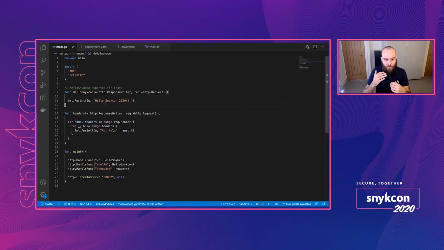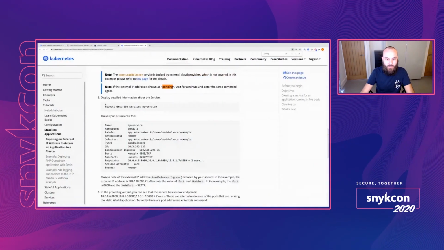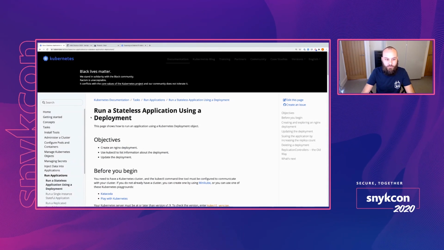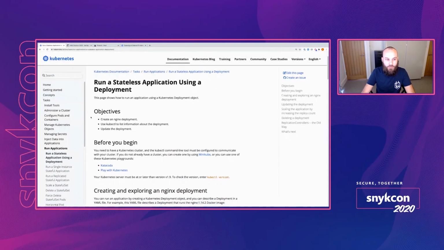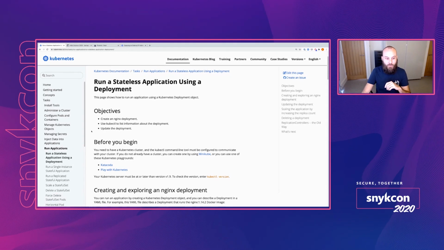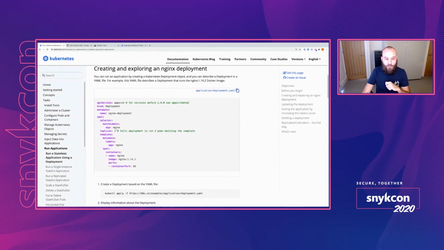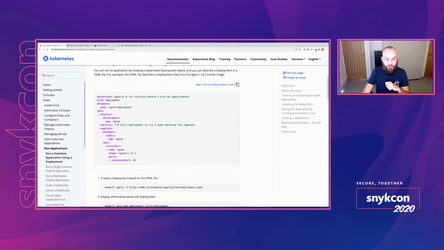Now, the bit we need to think about is how are we going to deploy this? We know we're going to use Kubernetes, but what does that deployment manifest look like? So let's go and do some research and take a look. Now, we've gone to the Kubernetes website here, and we have found the basic example that they provide us on how to run a stateless application using a deployment. And what we can see here is they've provided us a basic YAML file for the Nginx container image.